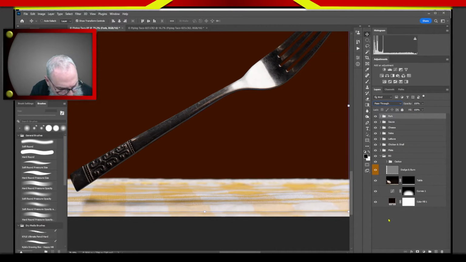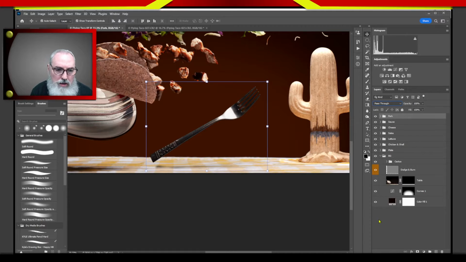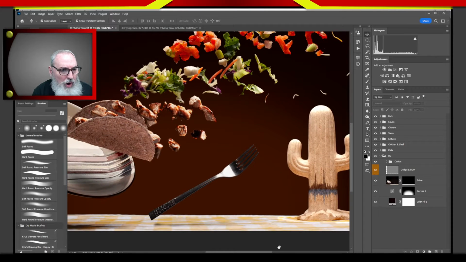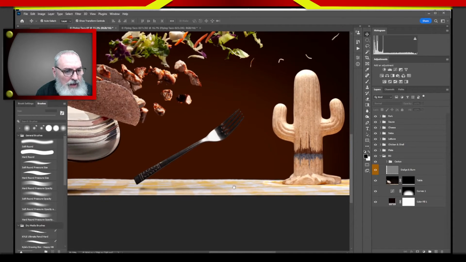Now once my fork shadow was in, I paused and I said, well, you know what, I don't know if I need to put in any shadow from the food, because that little bit of a shadow just kind of did enough to kind of ground the whole scene, make it a little bit more realistic, all right? But I very easily could have put some shadows in there.